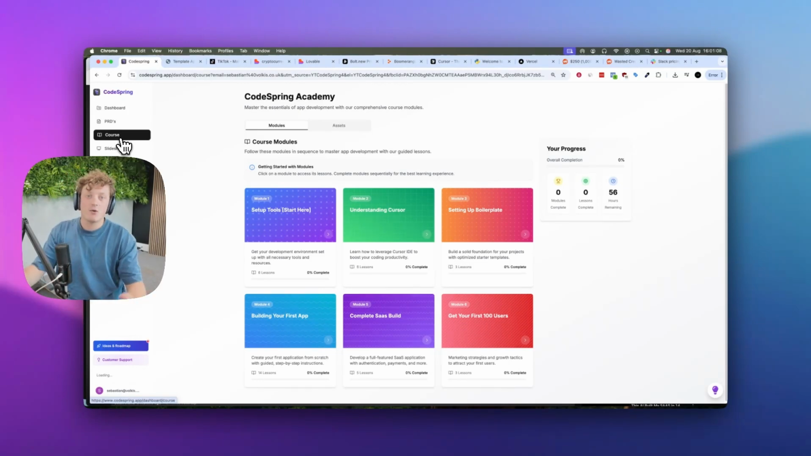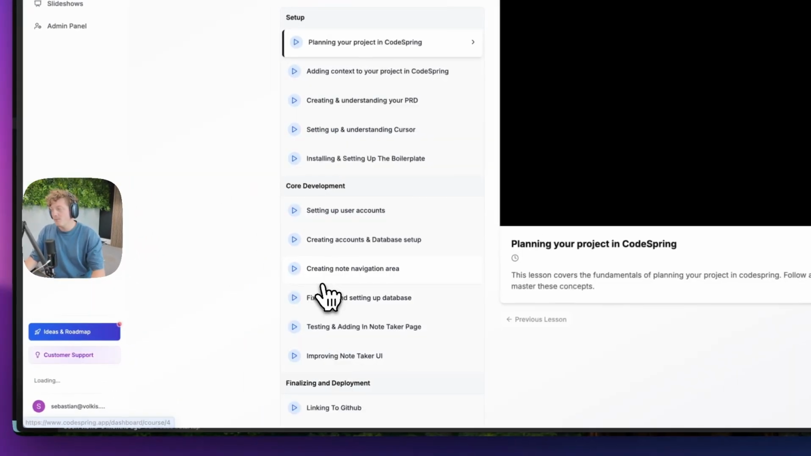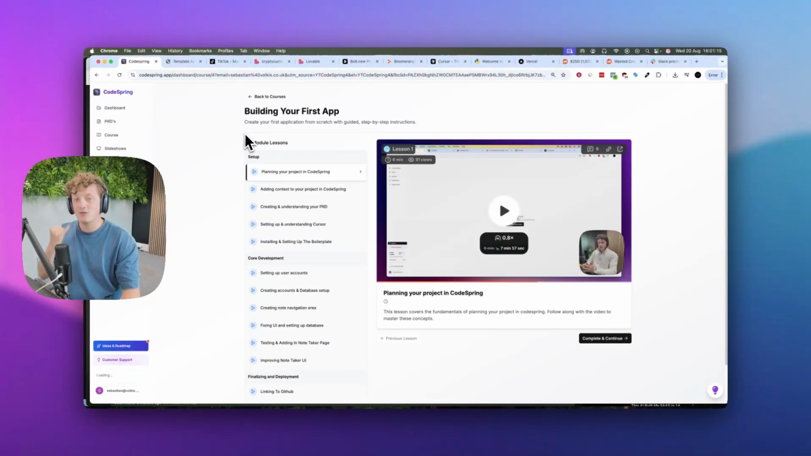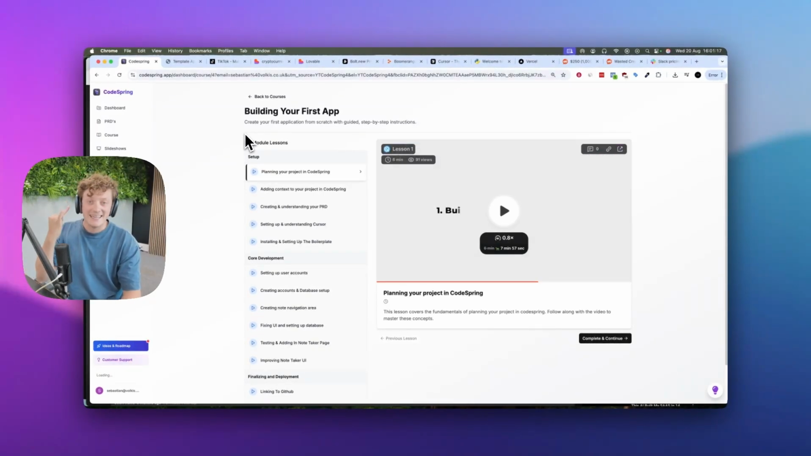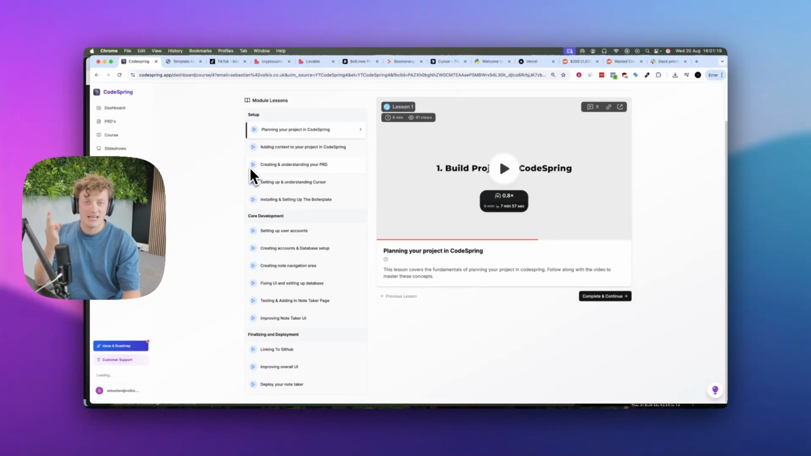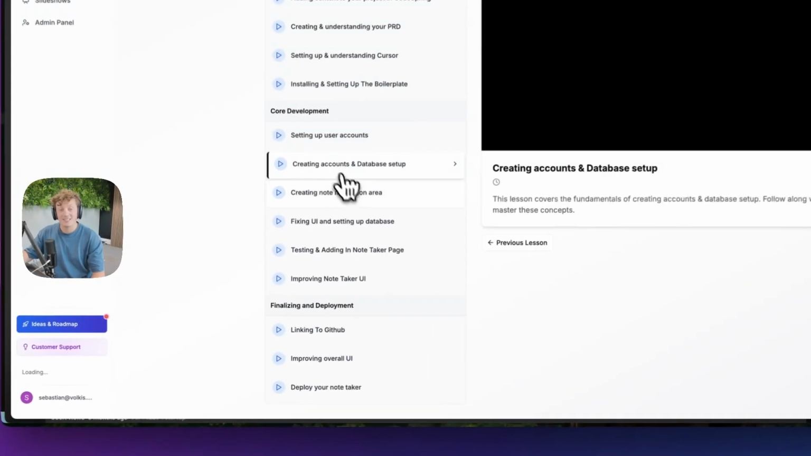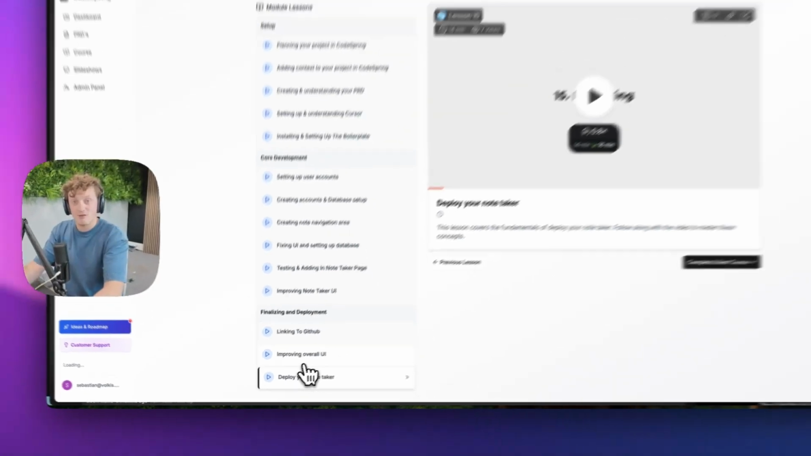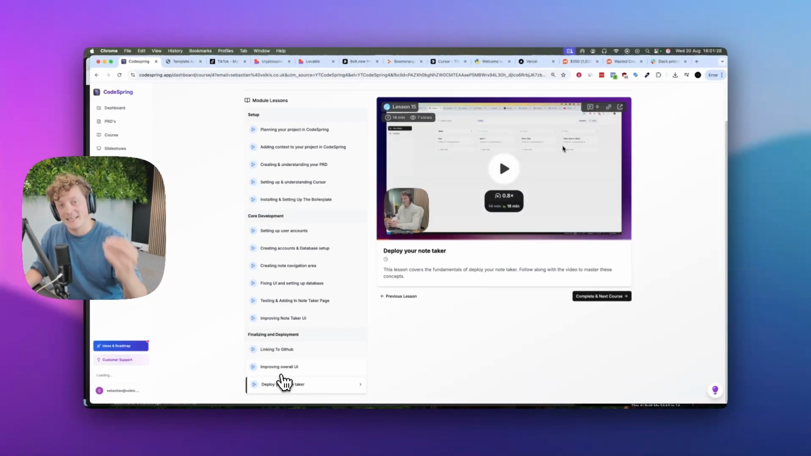But if you're still stuck or confused, inside CodeSpring, we have a whole host of different courses. This course specifically is going to show you how to duplicate the CodeSpring boilerplate, get it set up and running, and build your first app on top of it. We're going to show you how to set up things like databases and also get your app deployed. So by grabbing a CodeSpring subscription, you are guaranteed to become a SaaS founder today.